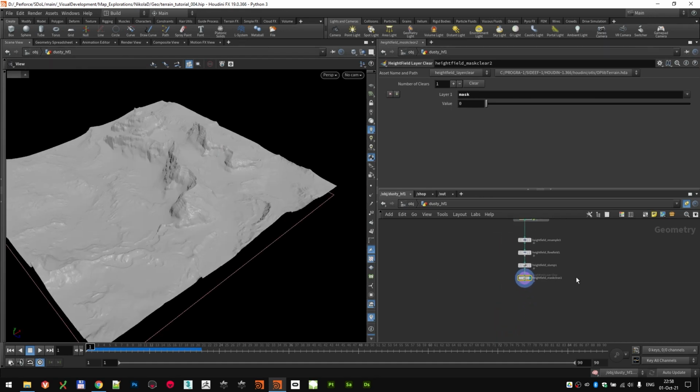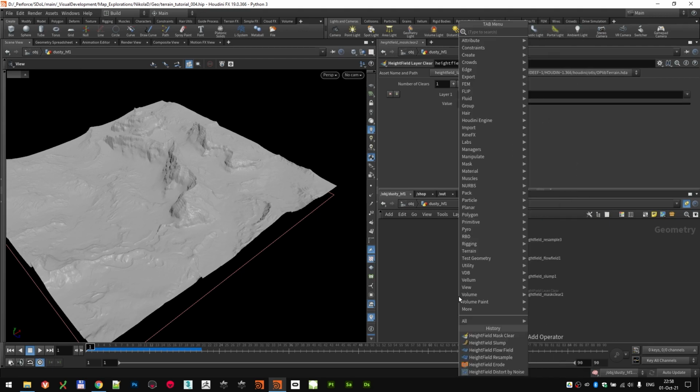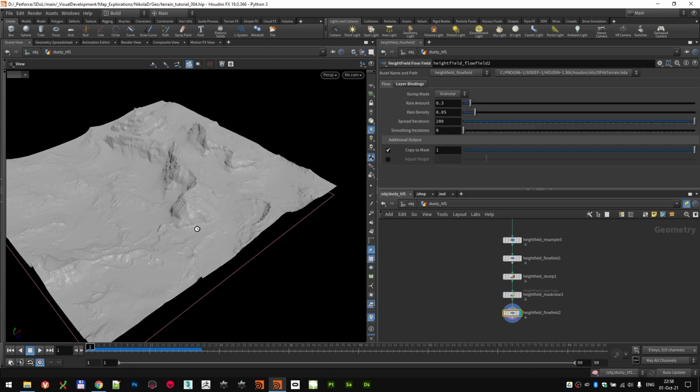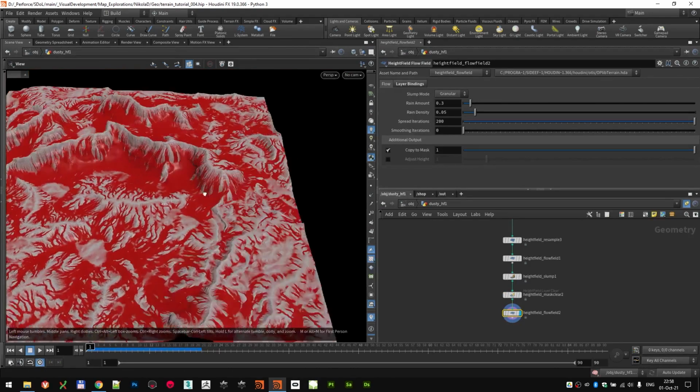So let's prepare this Heightfield for texturing. What I also want to do is calculate the flow field once again, because I want the new flow field after the slumping. I'm going to use this flow field in the texturing, so I need it right now. Just because it's a useful thing to have when creating textures.